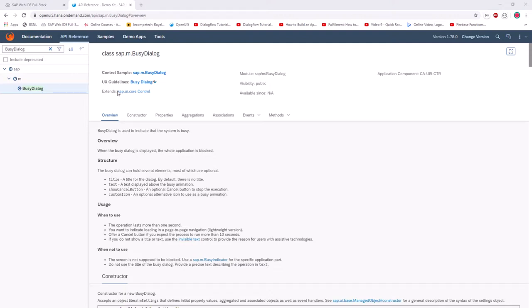Today we're going to discuss the busy dialog control in SAPUI5. We can use this busy dialog control when the system is busy, whenever you're trying to access heavy data in the backend or run a heavy process. Okay, so before jumping to the program, first we'll look at the document.